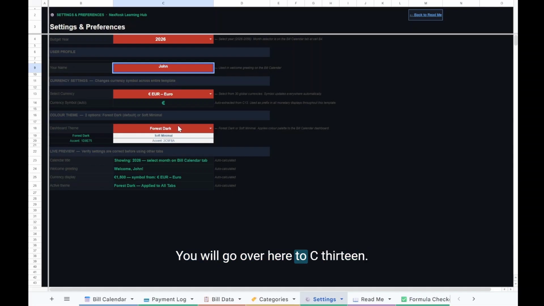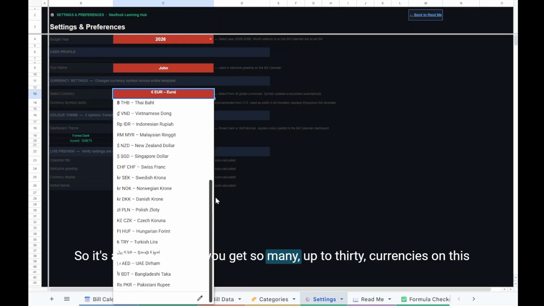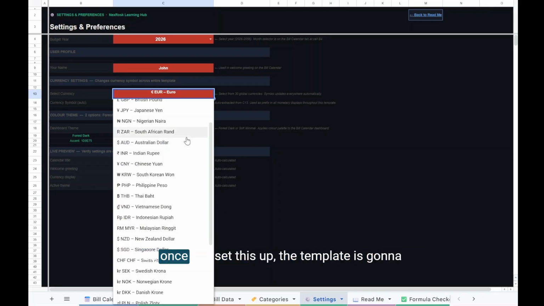You will go over here to C13. This gives you your currency selector. It's a drop down and you get up to 30 currencies on this template, and you're able to go through each and every one of them. Whatever currency you select is going to appear throughout the entire template, in the KPI cards, on the calendar dashboard, everywhere.